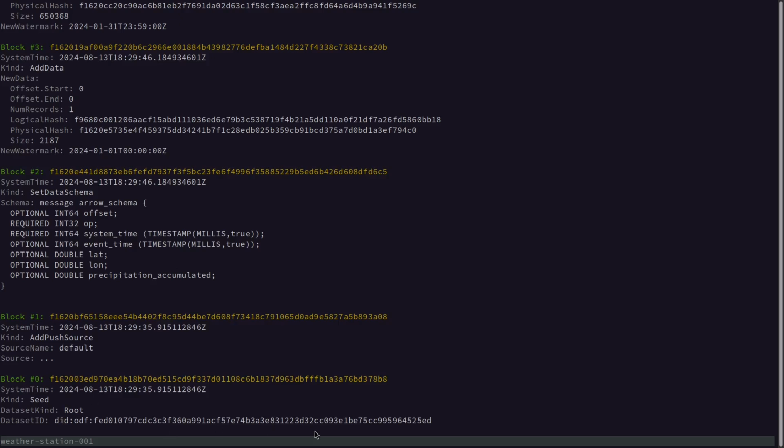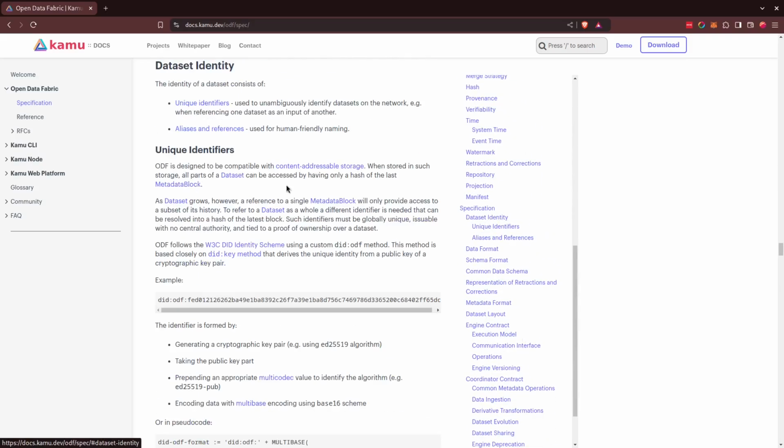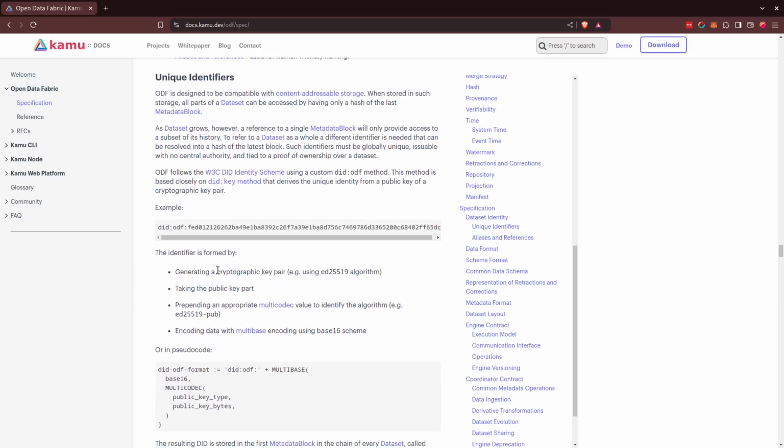The first block of every dataset is a seed block that contains a DID or decentralized identifier. DIDs are essentially just cryptographic key pairs that serve two purposes. They give datasets a globally unique identity and let the owner of the private key authorize operations through signing and encryption. DIDs and cryptographic ledgers are the foundation of personal data ownership.